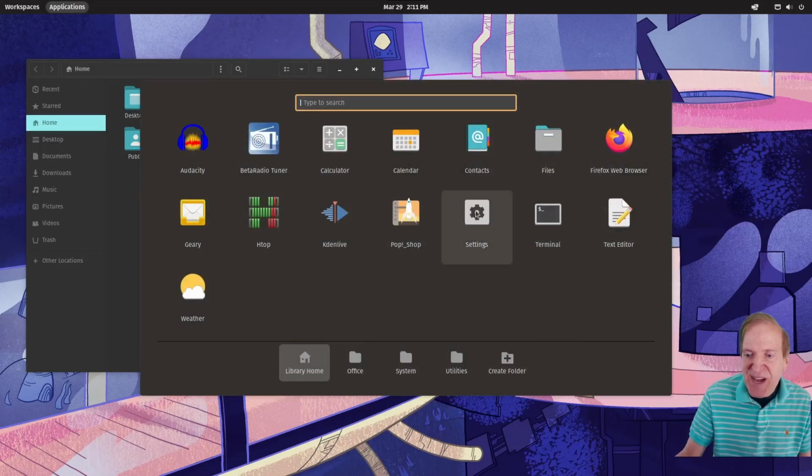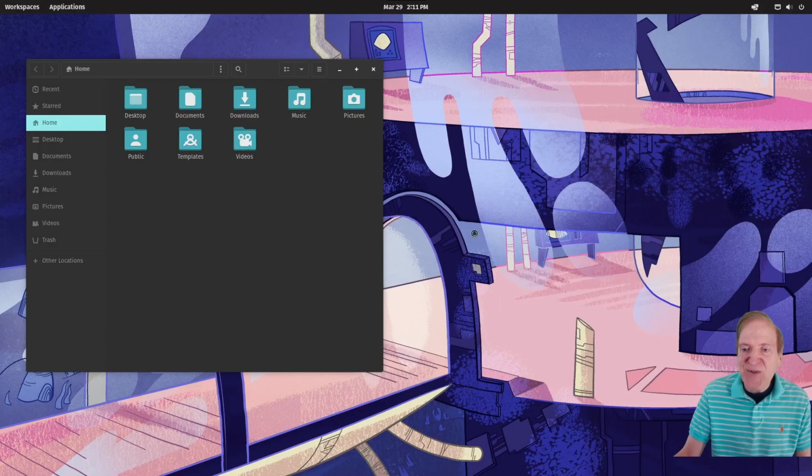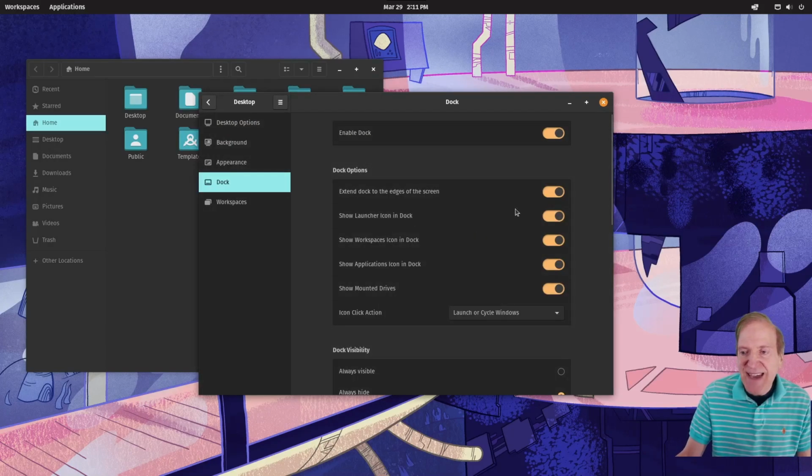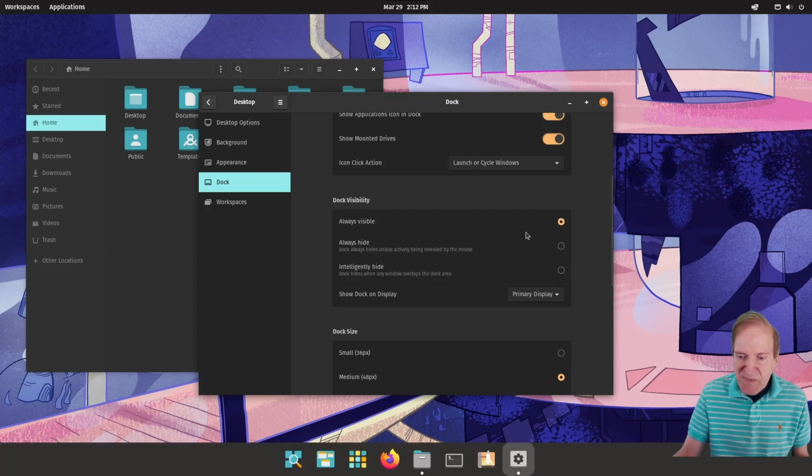That's all right. I'll just go back into settings. I pressed my super key because I changed it. Normally that would be Super A. And so we'll go back into settings and I'll just change that back to always visible. But intelligently hide is actually a good option too. So we'll go with that.